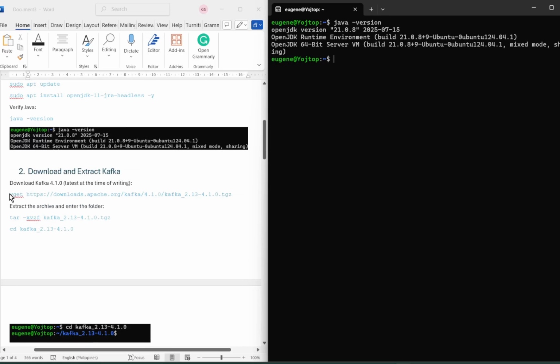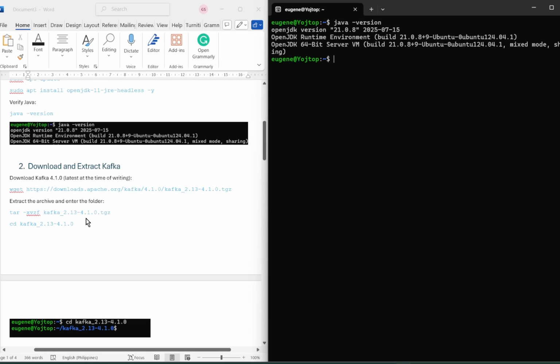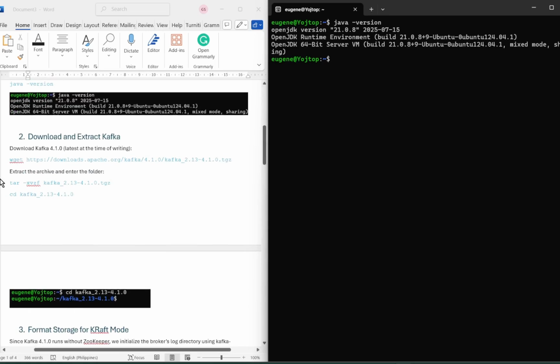You just have to enter this code into the terminal, which will download Kafka into your Ubuntu. After that, you have to extract the Kafka folder using this tar command, and then we will direct ourselves into the Kafka folder, which is already in my machine here. So just type in this one. Now we are in the Kafka folder.